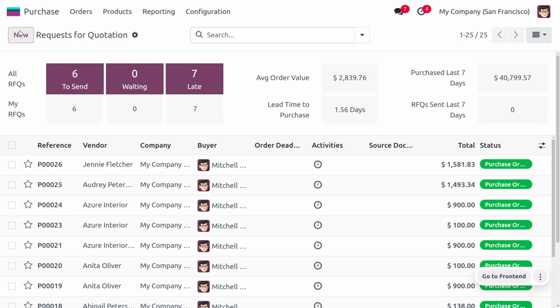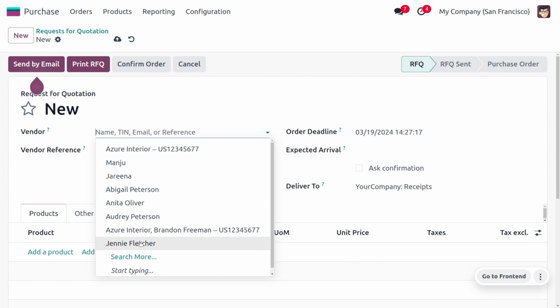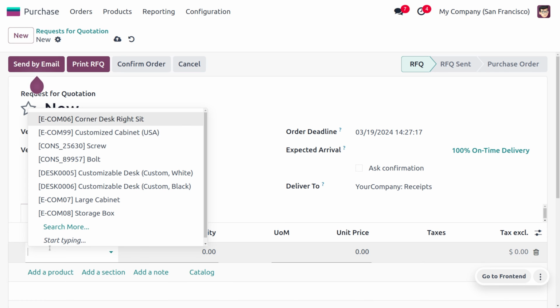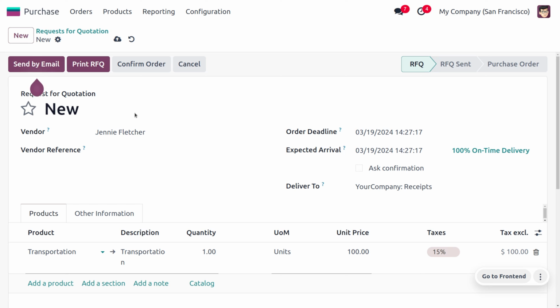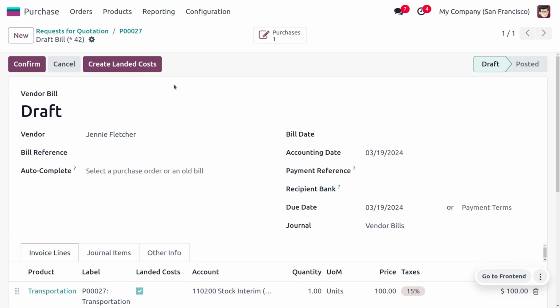Now let's calculate the landed cost by weight. So for that you can designate the vendor. So we can choose the vendor that is Jenny, and here we can also choose a product that is transportation. So here you can search for transportation and choose the landed cost product, and we know that is a service product.